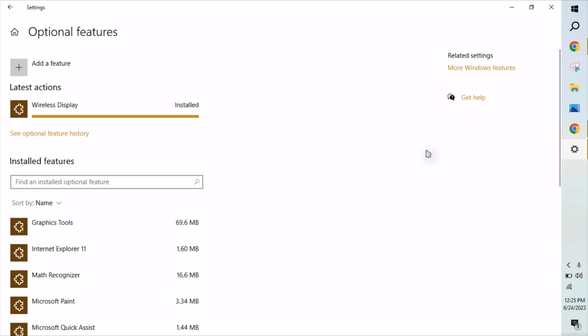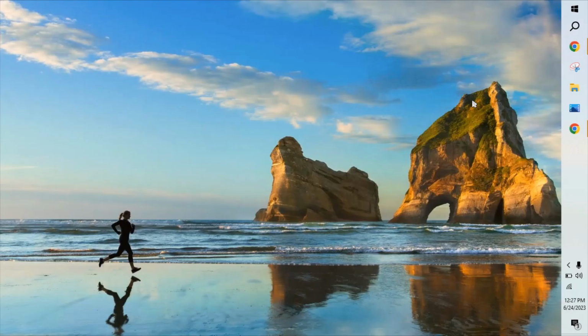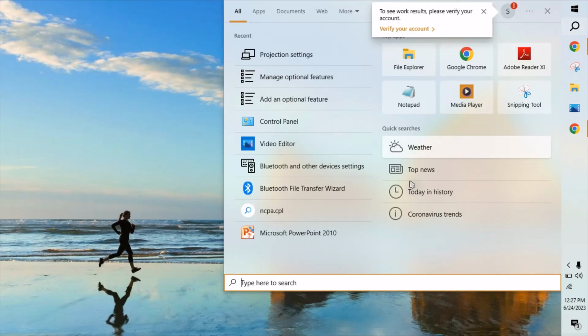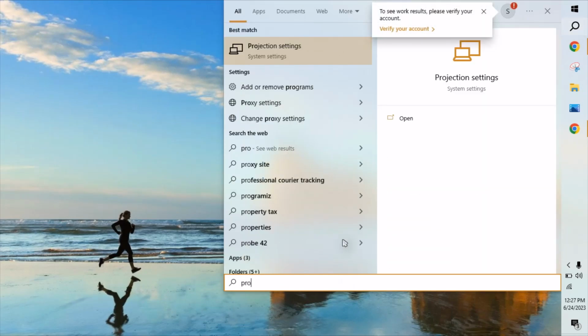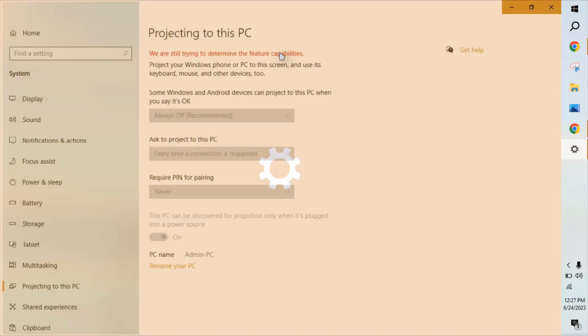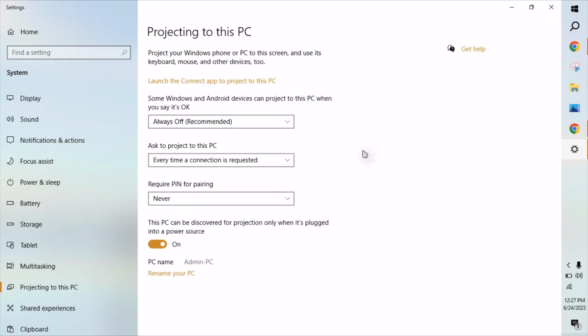Now the wireless display feature is installed. So now just go to search, type projection, and click projection settings. Once in these projection settings, previously this option was hidden. Now the option is enabled. I hope it is easy to understand how to enable this Projecting to this PC option.